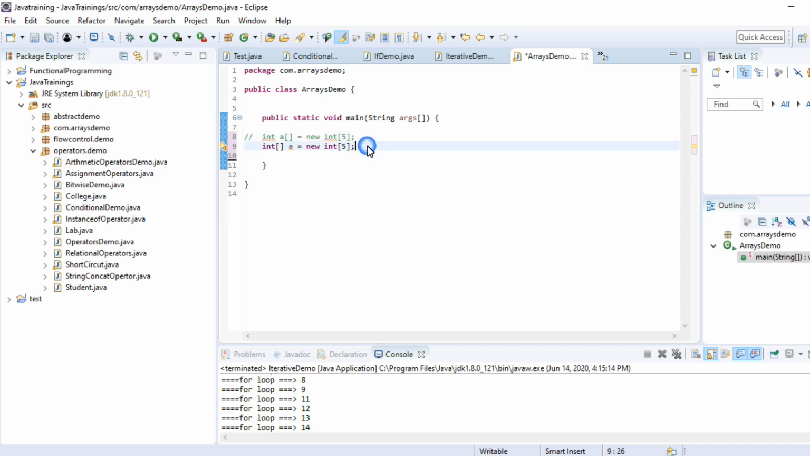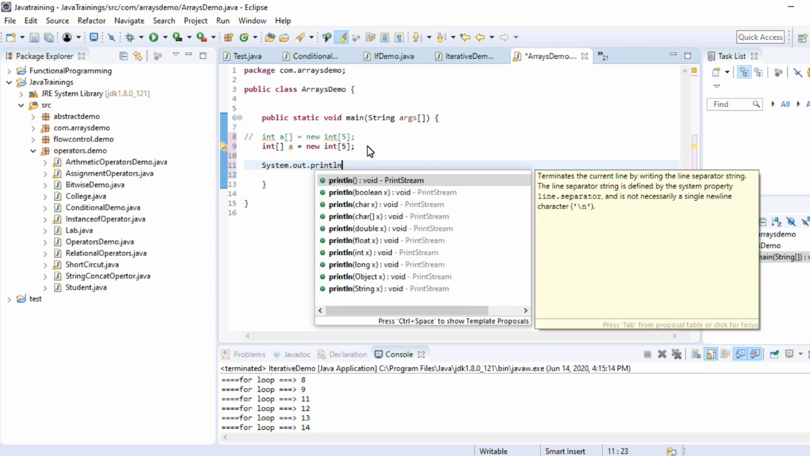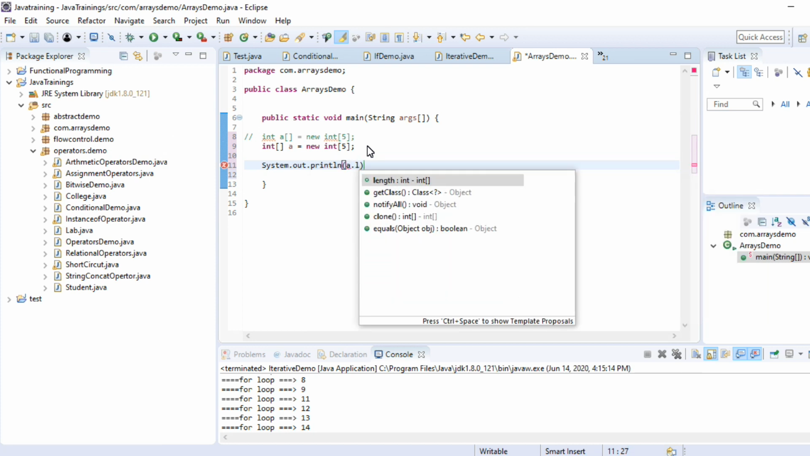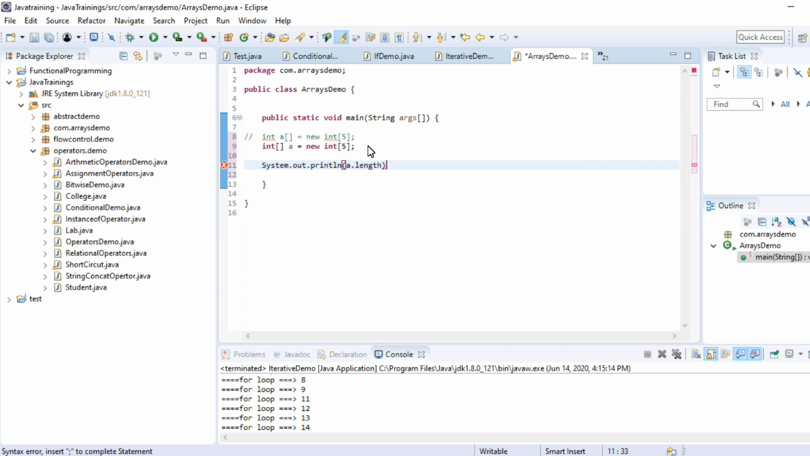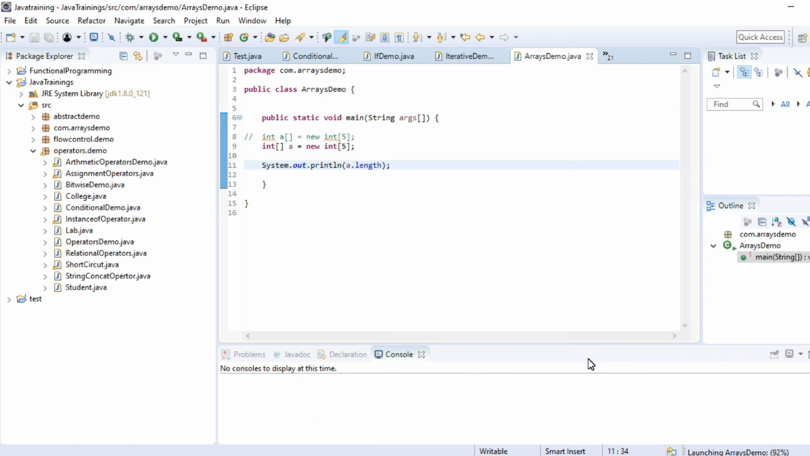How can we print the length of an array? There is a property called length: a dot length. Length is what we use to get the length of an array. Right now I declared size 5, right? So if we print it, it will give 5. See, it's giving 5. The length of the array is 5.